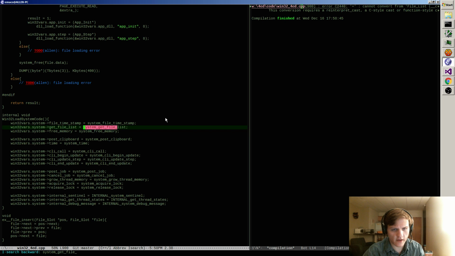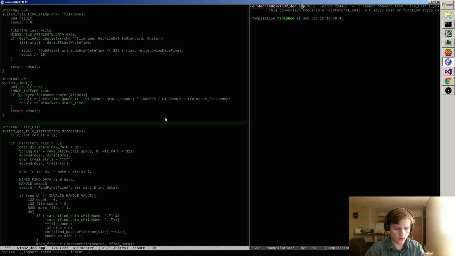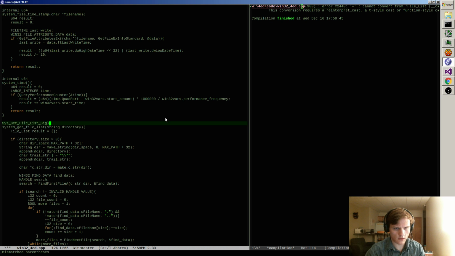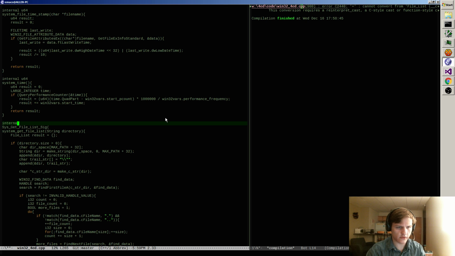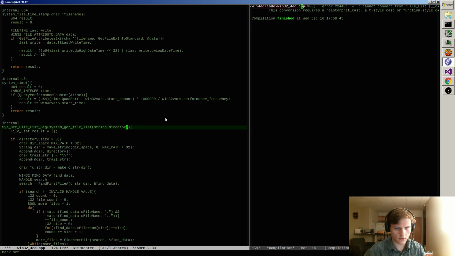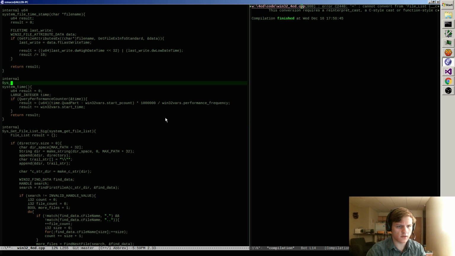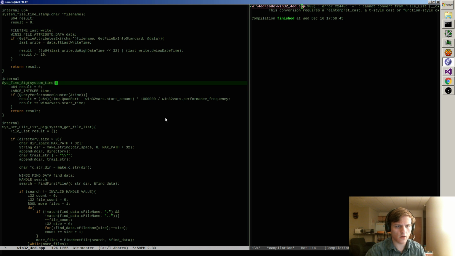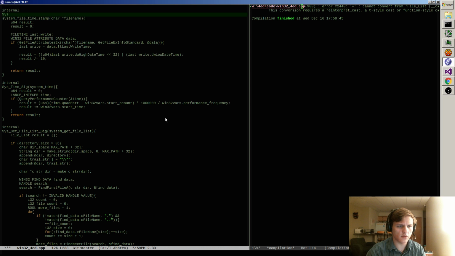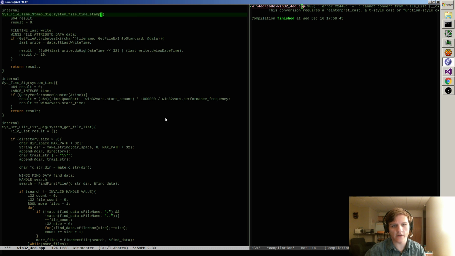System get file list. Sys get file list sig. Internal. Systime sig. There we go. Just want to fix a few of these because I never did convert to using this thing completely. Sys file timestamp sig as a part of that, like ruthless not cleaning up anything.